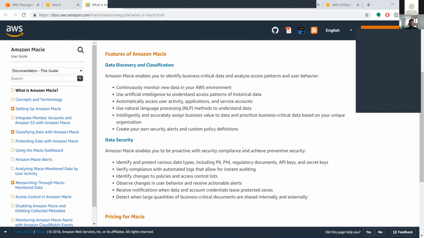It uses natural language processing methods to understand data intelligently, accurately assign business values to data, and prioritize business critical data based on your unique organization. And it lets you create your own security alerts and custom policy definitions.